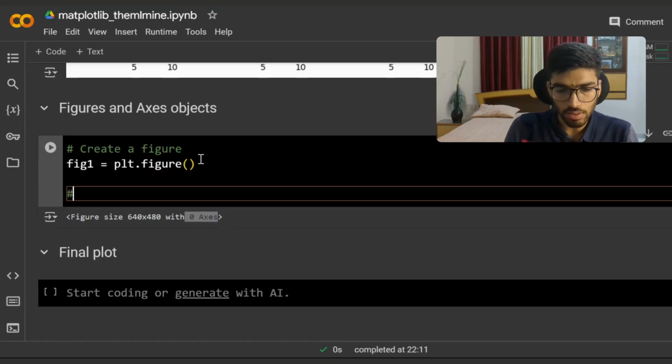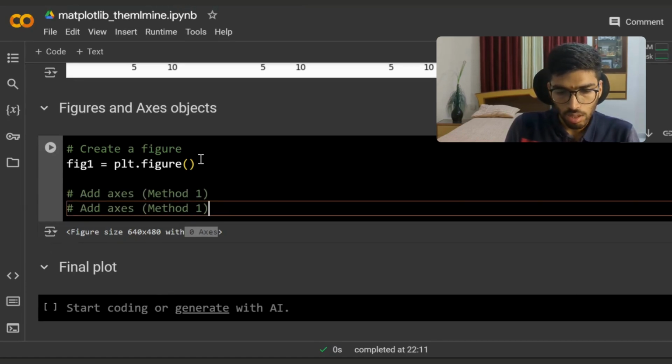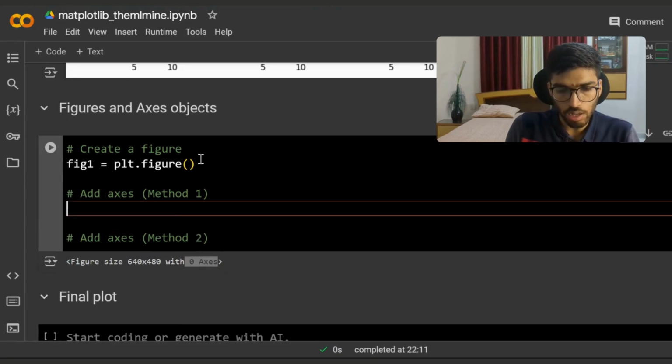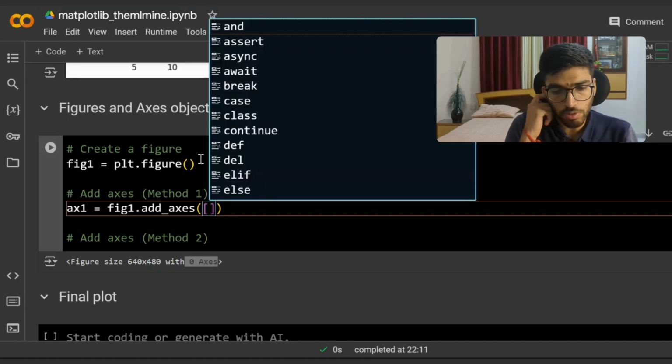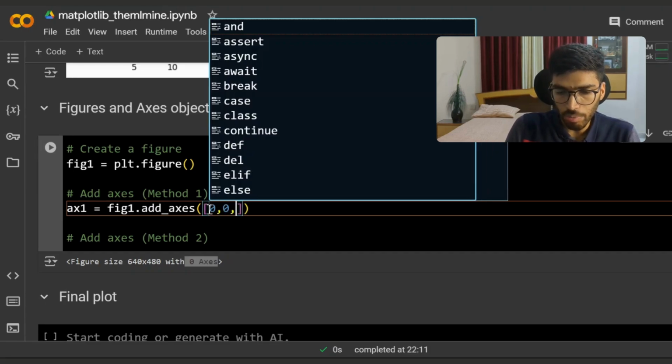Now to add axes, we have another method available. I'll show you two methods. The first one: let's say I give it a name ax1, and again I'll use the fig1.add_axes method. If I do this, it will add an axes object to my fig1 object, and it will take as an input parameter an array containing 4 different parameters.